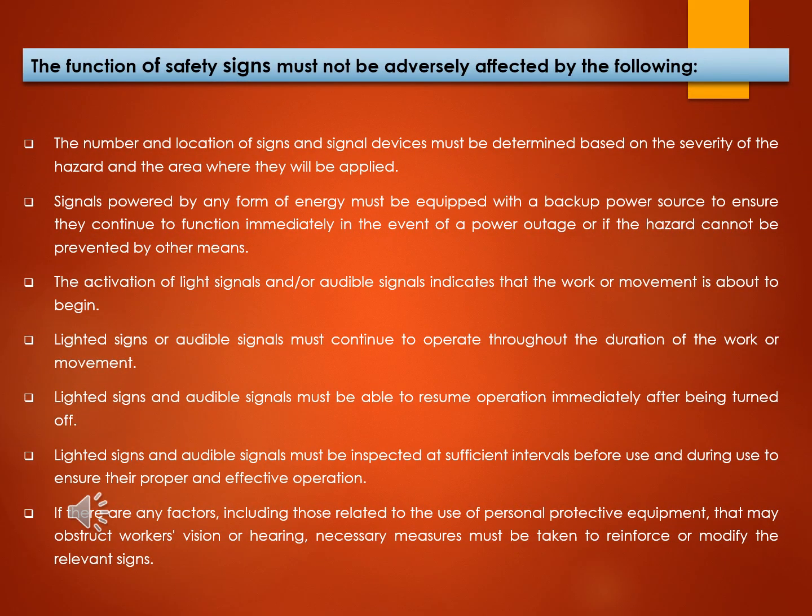The function of safety signs must not be adversely affected by the following. The number and location of signs and signal devices must be determined based on the severity of the hazard and the area where they will be applied. Signals powered by any form of energy must be equipped with a backup power source to ensure they continue to function immediately in the event of a power outage or if the hazard cannot be prevented by other means.